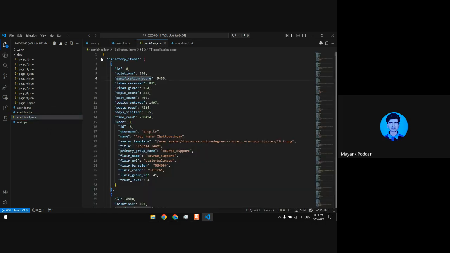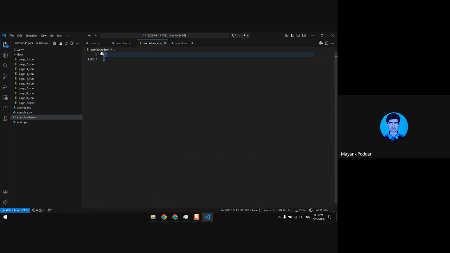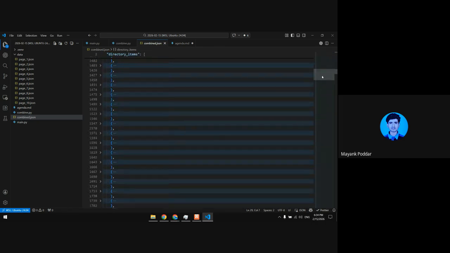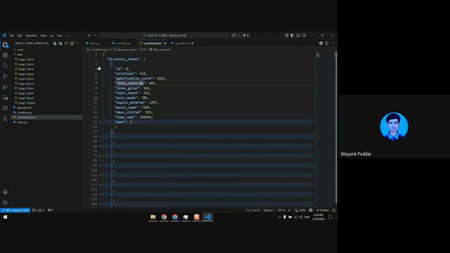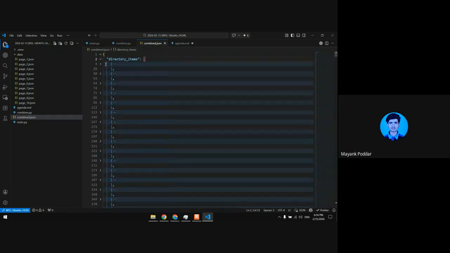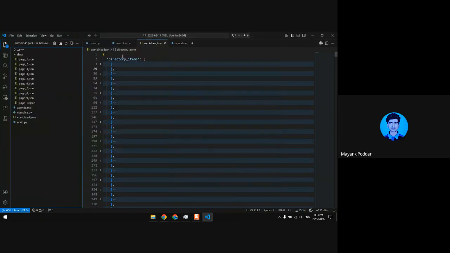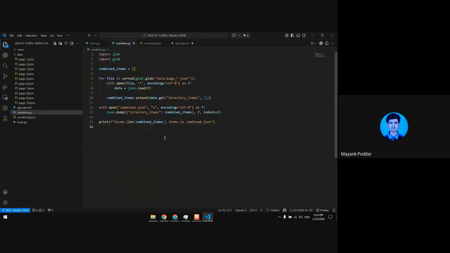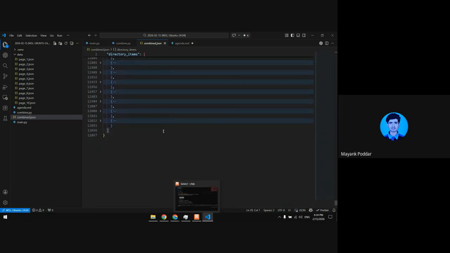Let's see. Now you can see we have different users. So there are 500 different users. Now we have the combined JSON. So what was our next step? We have done the data gathering part, and we have also processed the data, I mean, we have combined all of the JSON files. Now, what do we want to do? We want to give this to an LLM.